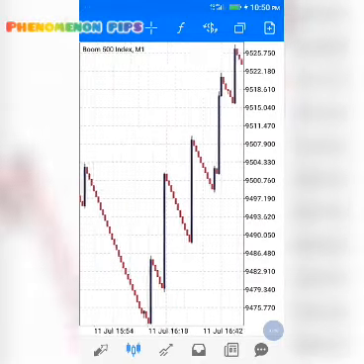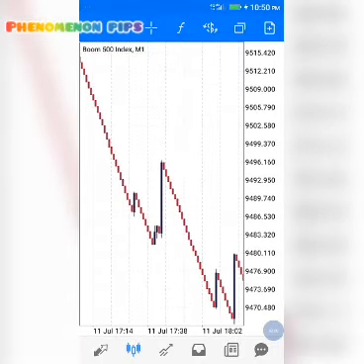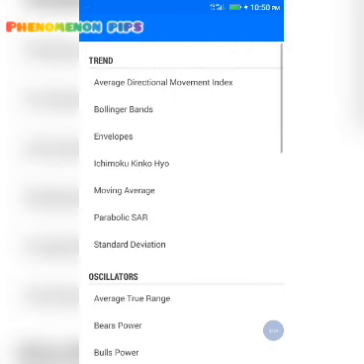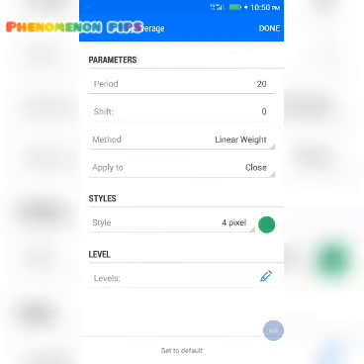If we want to add the indicator, let's come straight here to add your moving average. Let me first add this one. We are using moving average period 20, shift 0, method linear weighted, applied to close. Use any color that you want, 4 pixel, then click done.